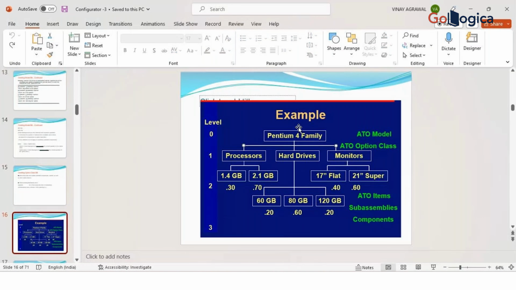This is an example of how the family will drive the BOM. We will create a BOM like this.